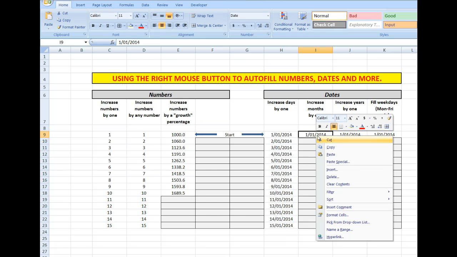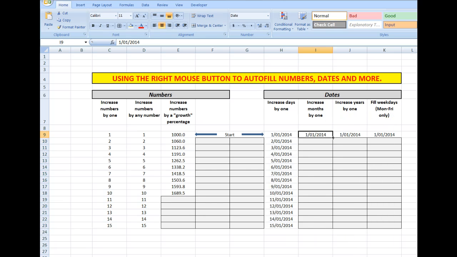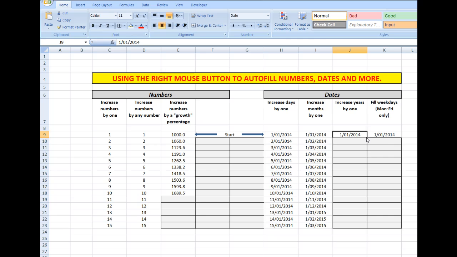Obviously if I right mouse button down and fill the months, it increases the months by 1 each time. And again, to right mouse button down with the autofill for years, I see it increases the years by 1. Fill weekdays. Very handy in HR departments where you may not need to take care of weekends.